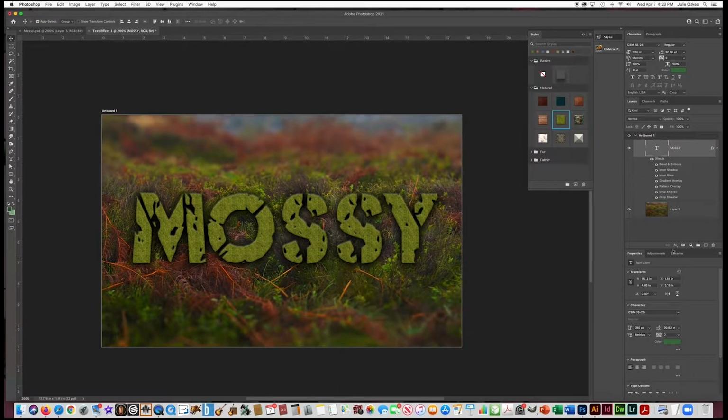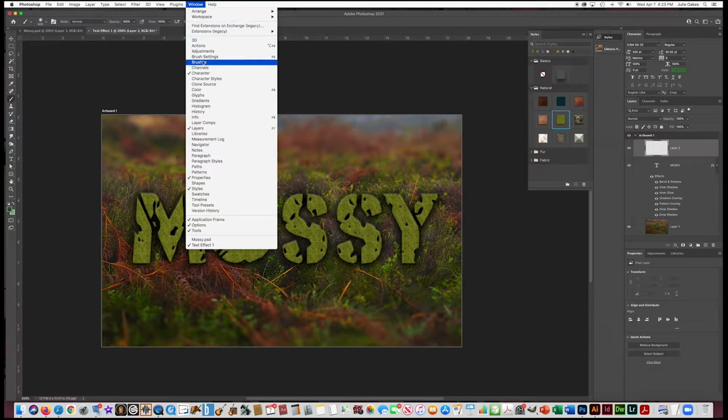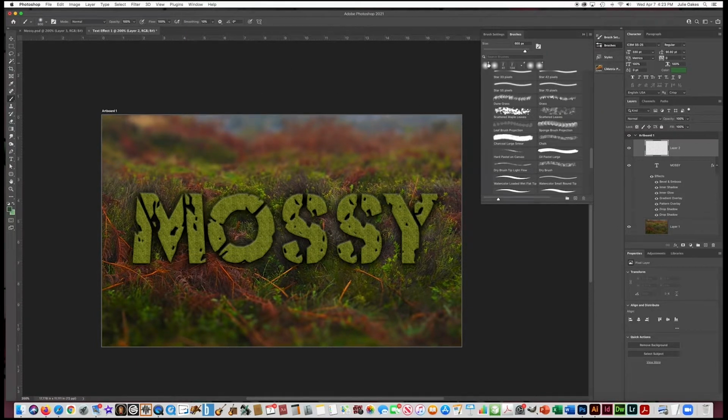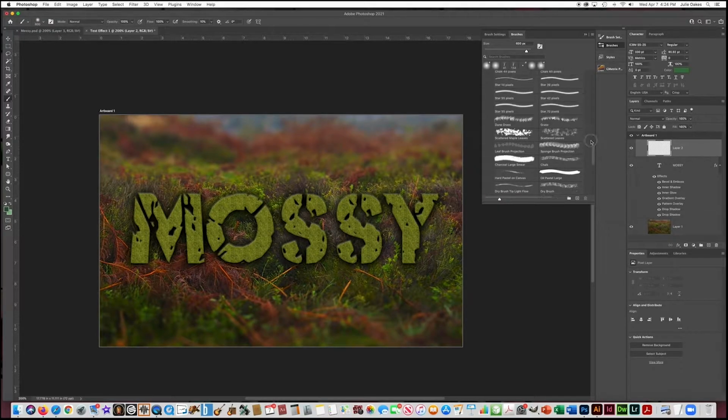Alright, now that's all you need to know for the test, but if you really want to make it look super mossy, if you make another layer and get the brush tool, then you're going to go to Window and open Brushes, and you're going to get this grass brush. If you don't see the grass brush, same thing. If you go to the top right of the brush panel and open Options, you can load the legacy styles, and then you'll find the grass brush in there.